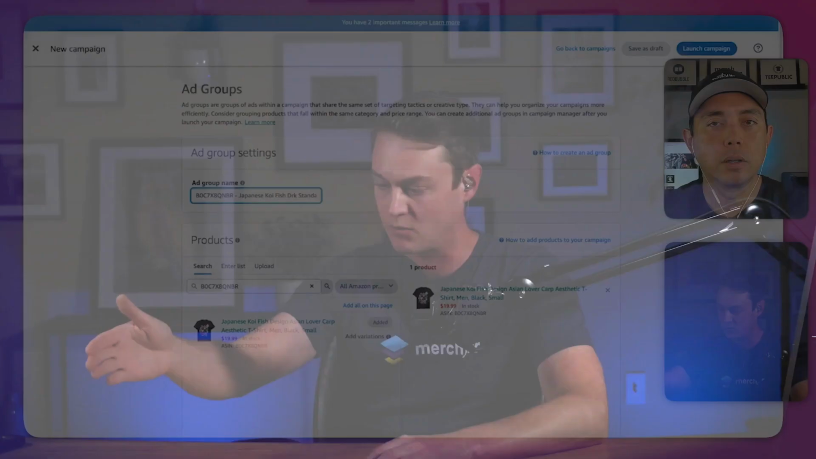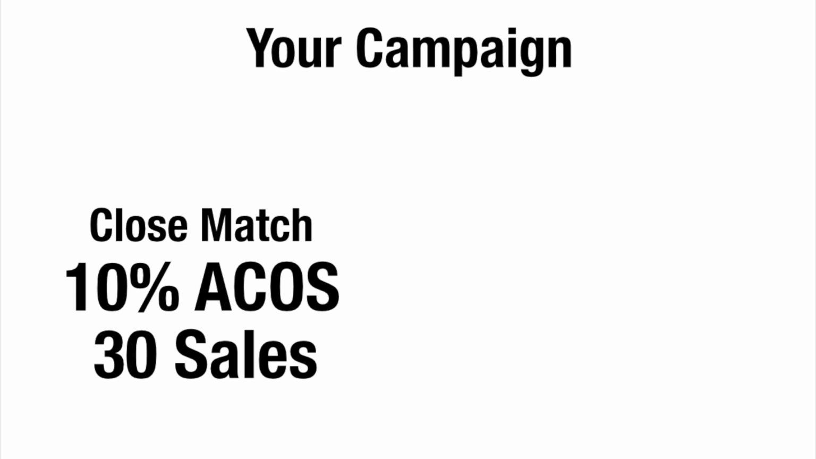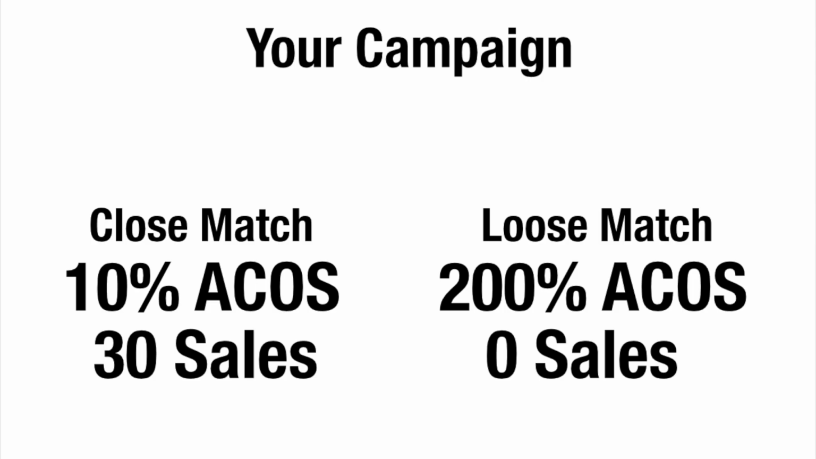Okay. So here's why. Let me paint an example of what that can look like. Let's say you have two keywords, or just this auto campaign, two targeting groups, or all four of them. Doesn't matter. You have one of them that's going gangbusters on top of search, just absolutely crazy. It's got a 10% ACoS, doing 30 orders every couple days, whatever it is. But then you have another targeting group that's doing terrible at top of search. It's got a 200% ACoS.